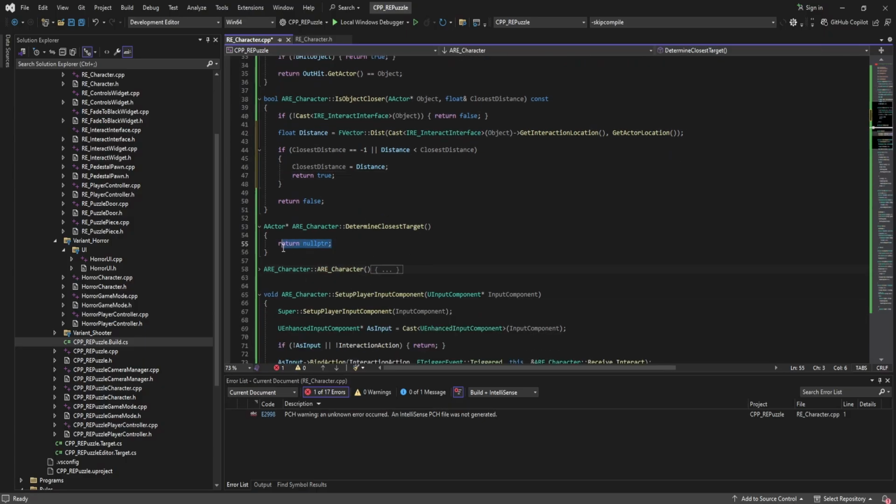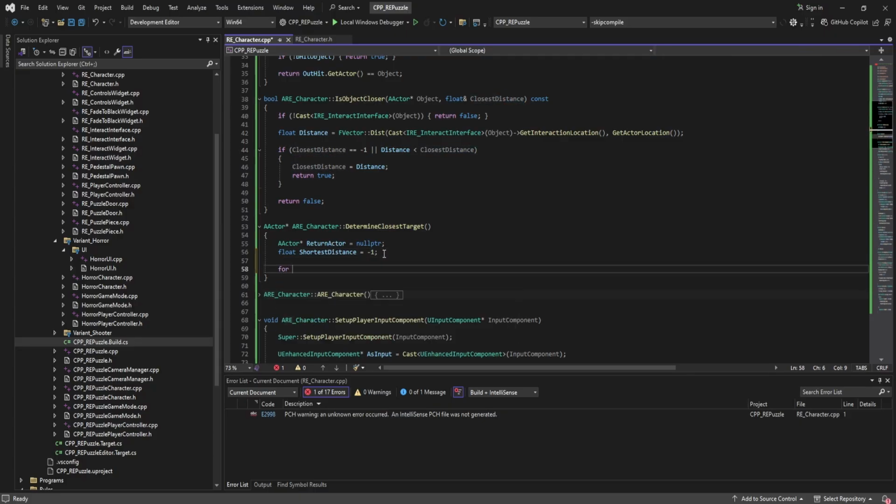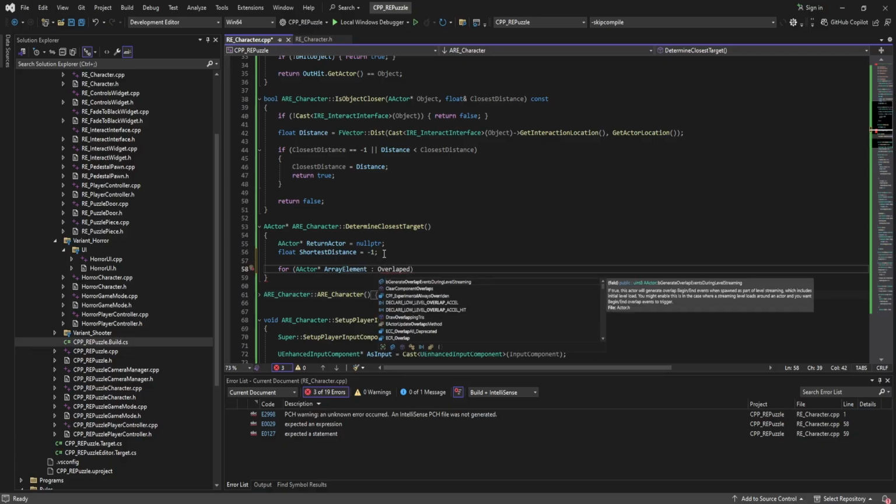And so now we have our final one, which is DetermineClosestTarget. And so we're going to say AActor pointer ReturnActor, which is going to be a null pointer by default. And we're going to say float ShortestDistance, by default -1. And that's what allows us to do this check here. So now we're going to loop through the actors in our array: AActor pointer ArrayElement colon OverlappedTargets.